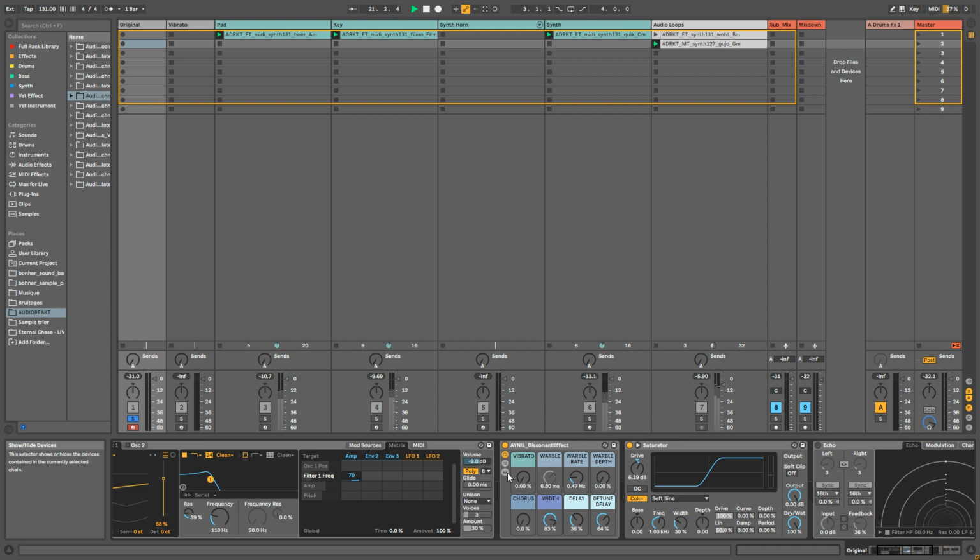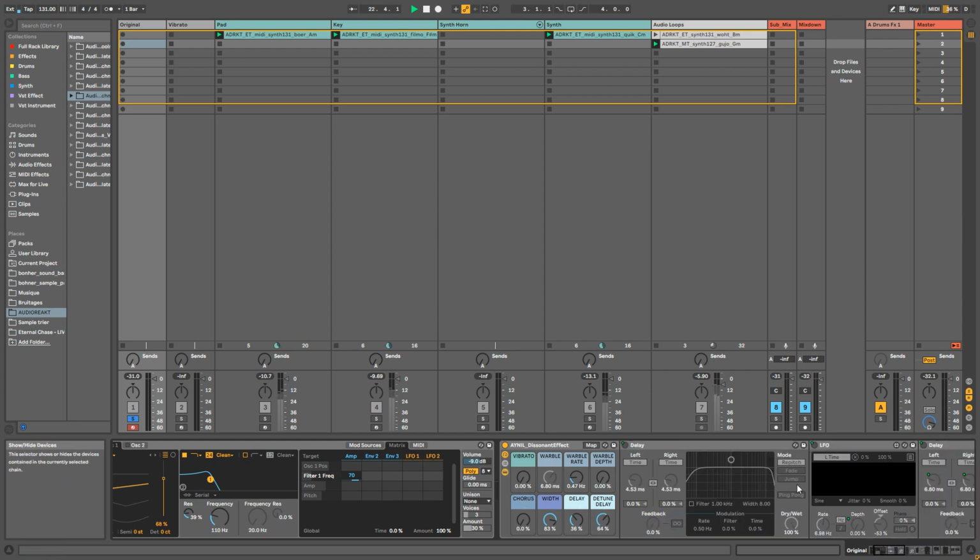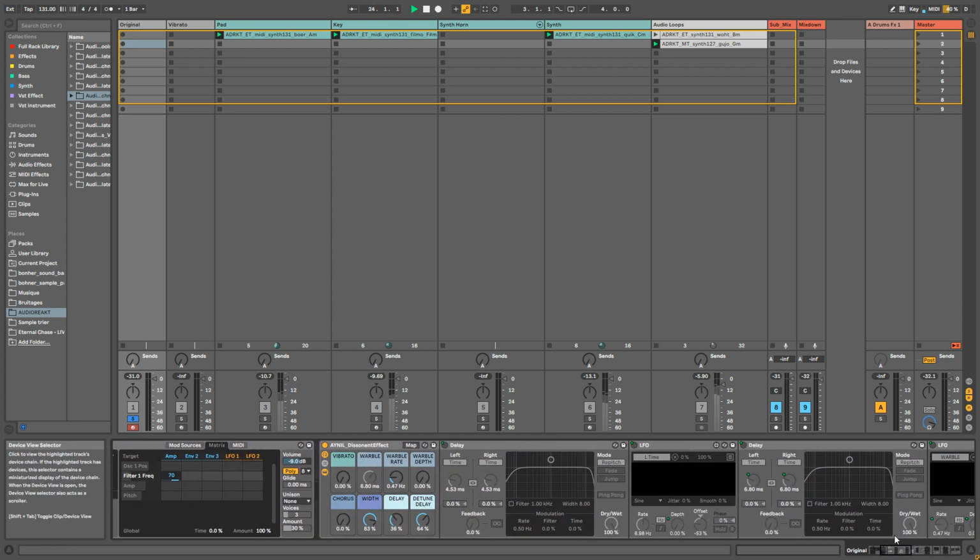If you have Live 9, I will do it, but you might not have the delay for sure, because it's just for Live 10. And you will need Max for Live for the LFO as well.